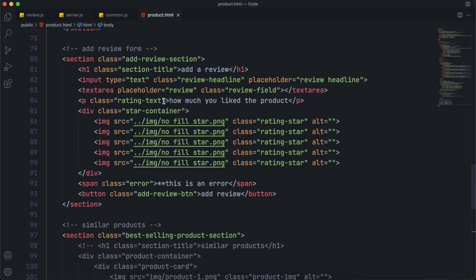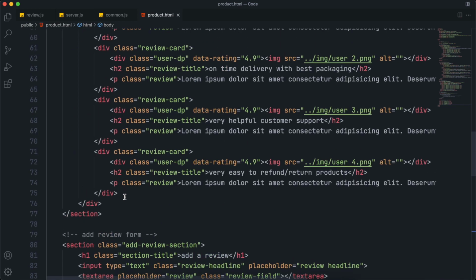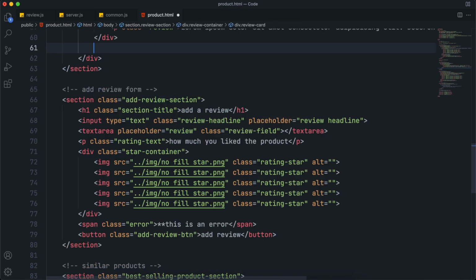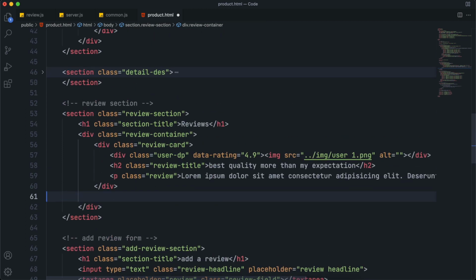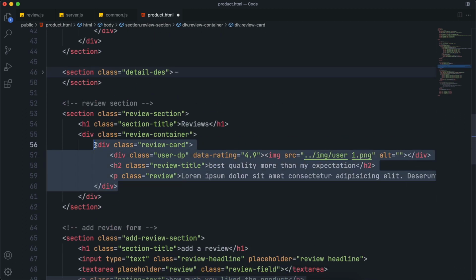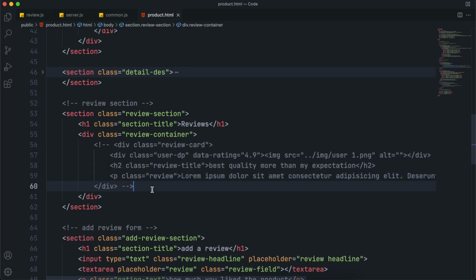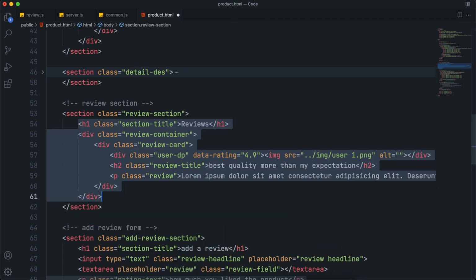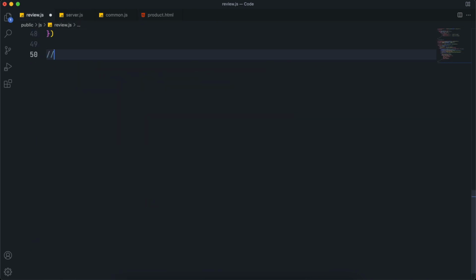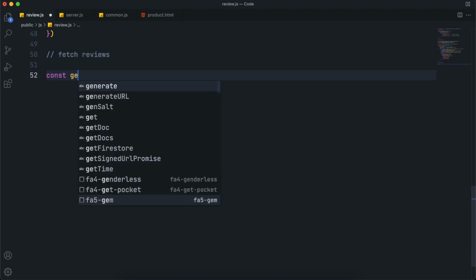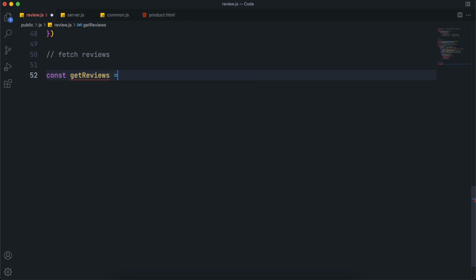So for that, first open the product.html file and delete these review cards and just leave one card and comment the whole section. Comment the whole section including the h1 element and the review container. We will create it dynamically. So after the form submission, make a function, call it, let's say, getReviews. This function will fetch the reviews from the server.